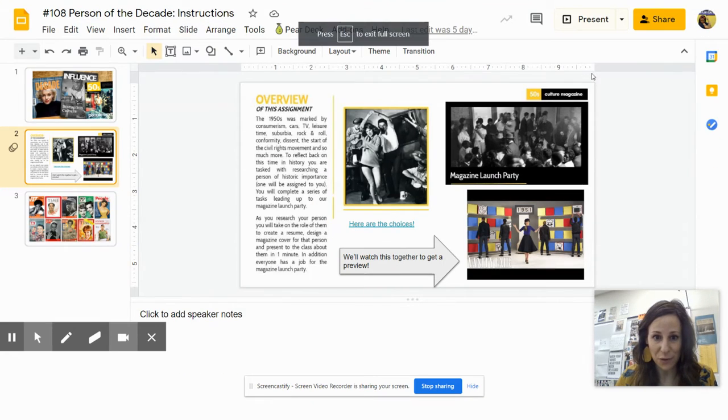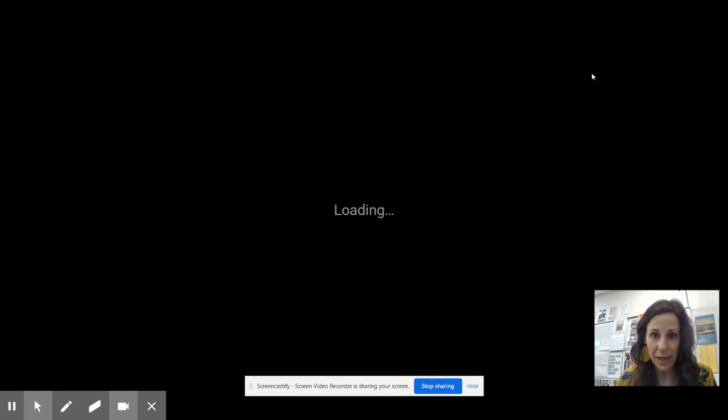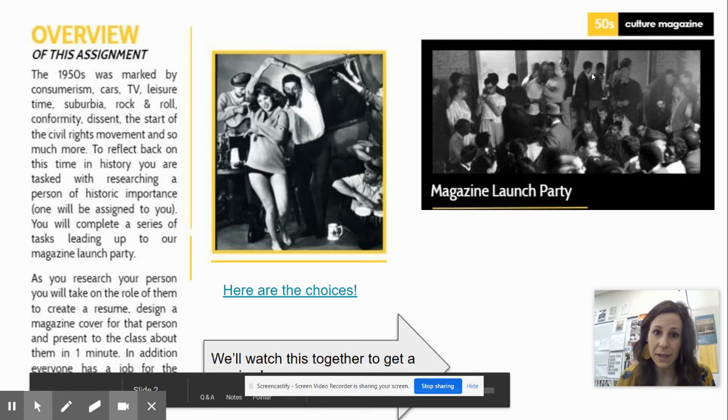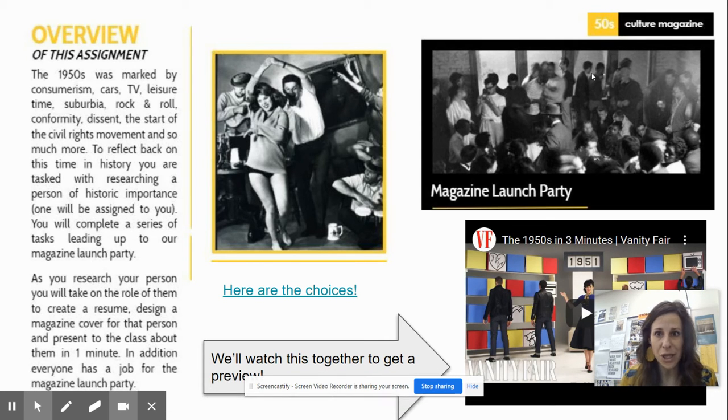Right here, you can see here's an overview of the assignment. And as we're learning in class, the 1950s was really an era of conformity in a lot of ways, but there's definitely going to be people who push back against that. You'll see that in music, you'll see that in fashion, you'll see that in writing, art, jazz, all kinds of things.